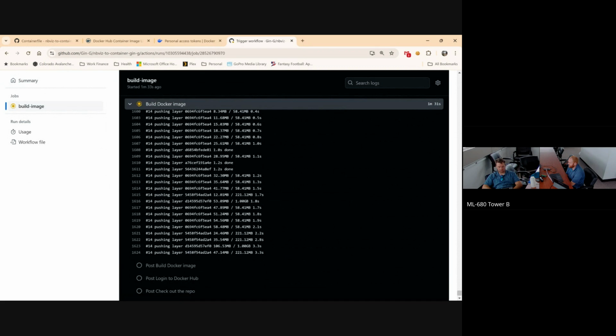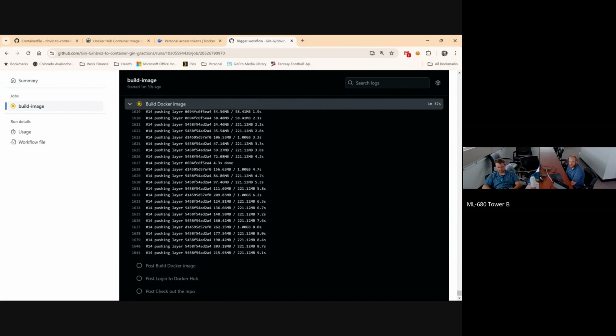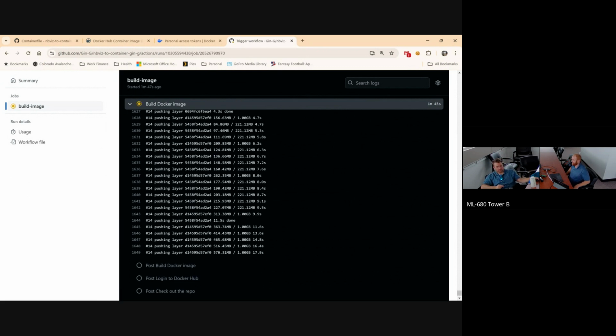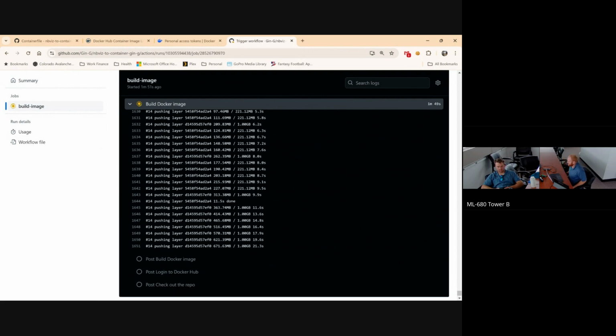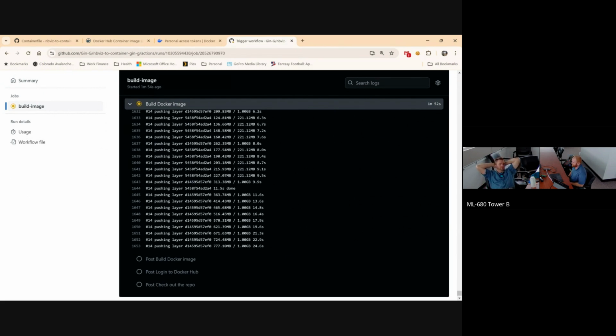So right now on my screen, you can see it's actually pushing that image. It's pushing the layers up to Docker Hub right now. So I'm not going to see that image show up in my Docker Hub until that pushing layers is all done. But it should tell me at the end here that the push was successful. And then when we go over to Docker Hub, we'll see that it's in there.